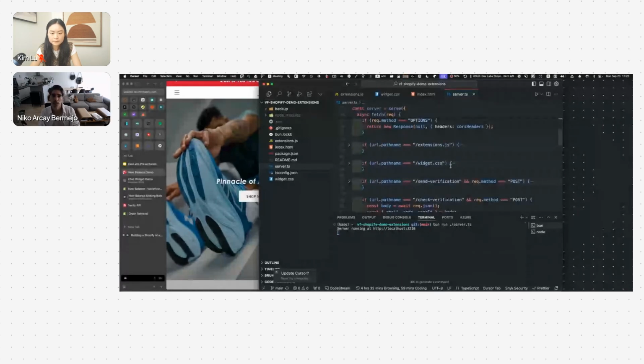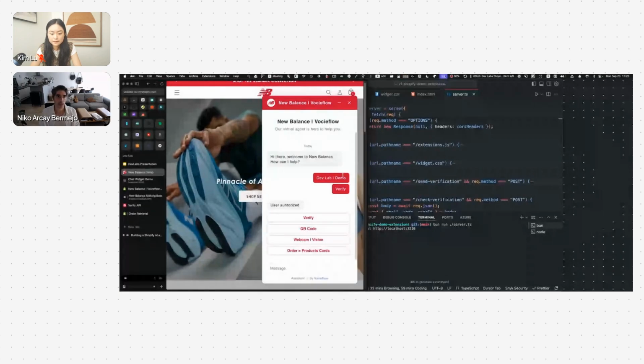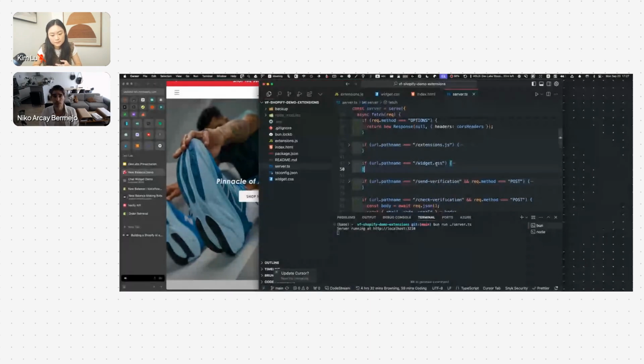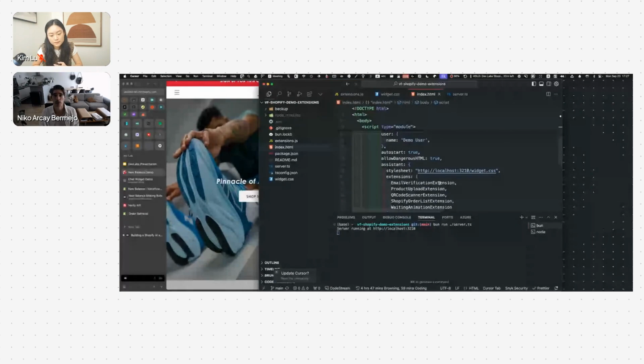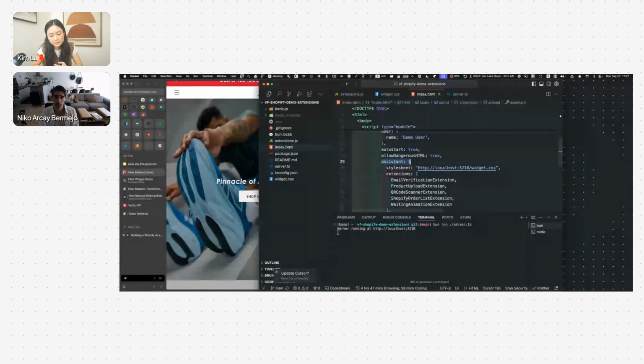The widgets.css, as you can see here, we don't have that avatar here. We hide the loading. We don't have the time. So this is a very specific and custom chat widget. And for this, we are using the widget.css file. And we are also loading this in the assistant object here, where you can see we are loading the style sheet from here.